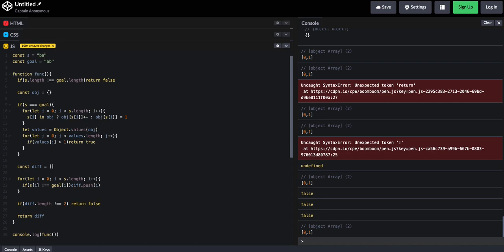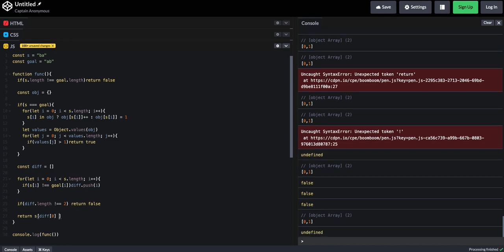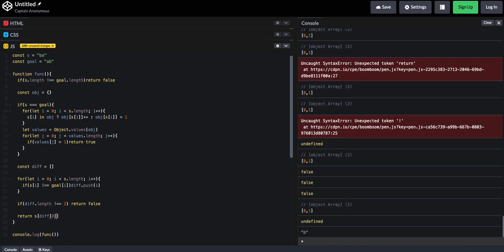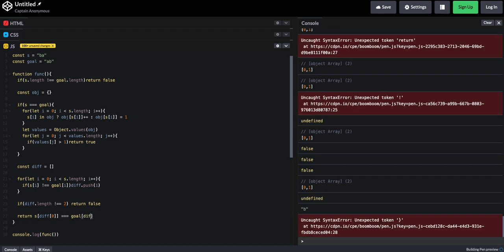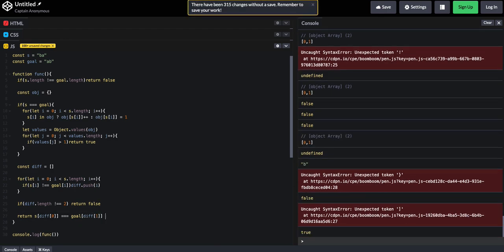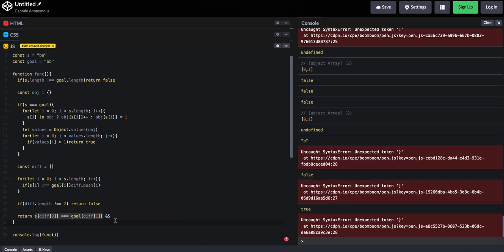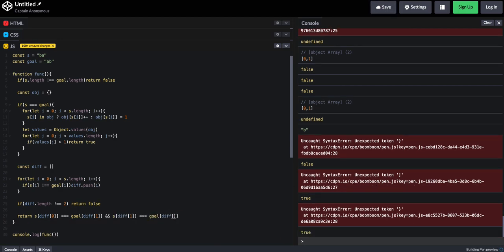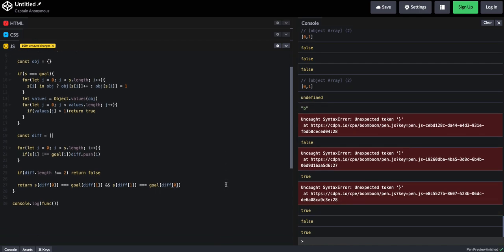Then all we need to do is check if s at diff at 0 equals goal at diff at 1, and the opposite needs to be true as well. And we get true.